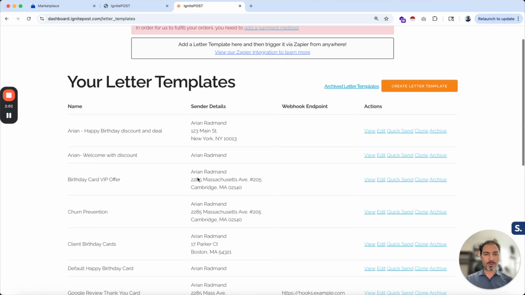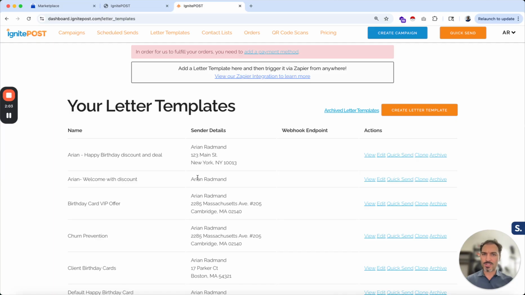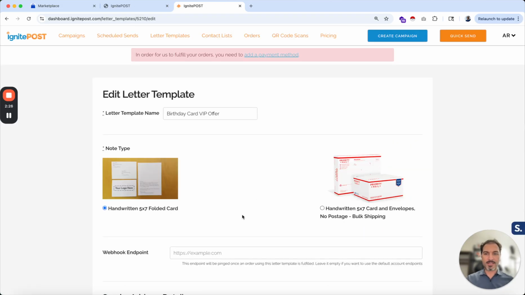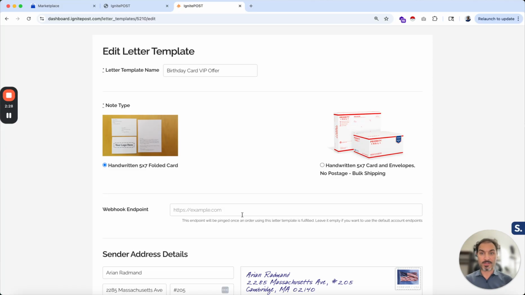I have a number of letter templates here that I'm going to use just for the sake of time. But if you don't have a letter template created ahead of time, it's super quick to create one: hit this button called Create Letter Template, which will bring up the editor, and you'll be able to create and design the card right here on the dashboard. Since I already have one, for the sake of time, I'm just going to click Edit to edit an existing letter template that I have.